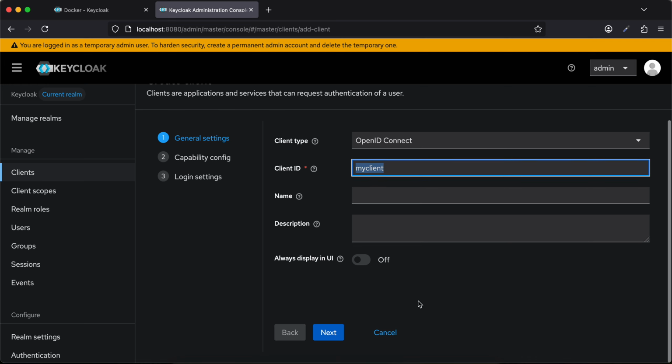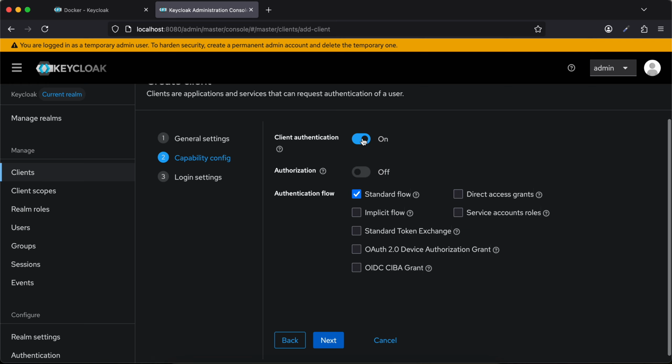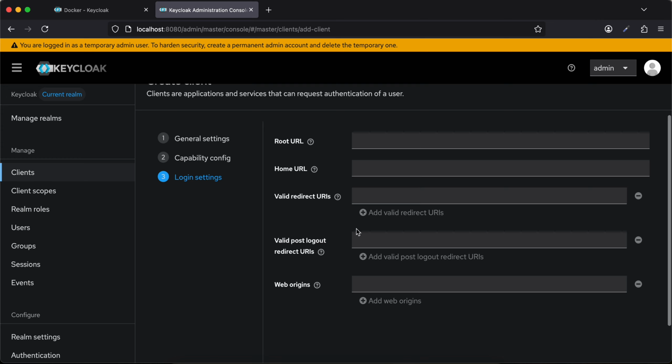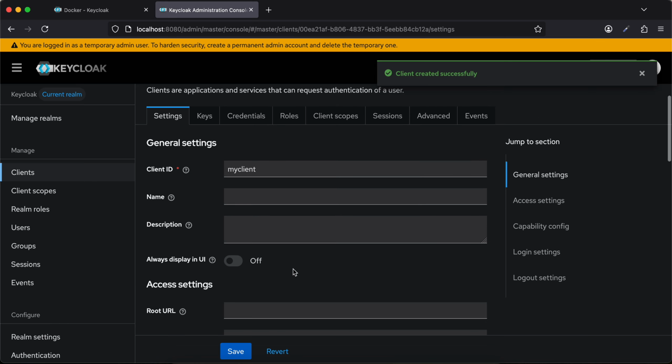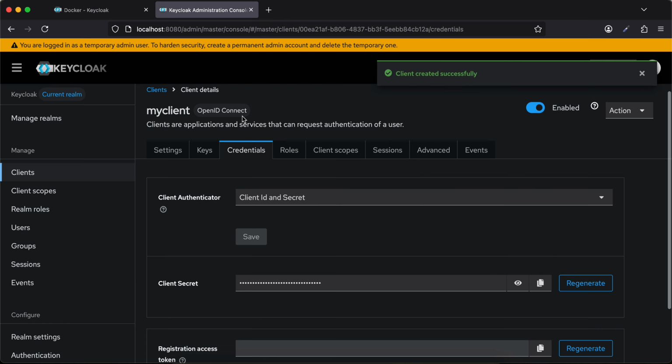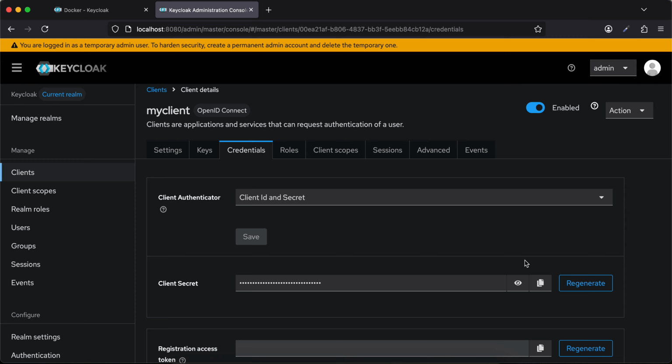Then I'll click on next. I'll enable this client authentication. I'll enable this direct access grant. I'll click on next again and I'll click on save. Then I'm going to go to credentials. Now we require this client secret, so I'll just copy this.